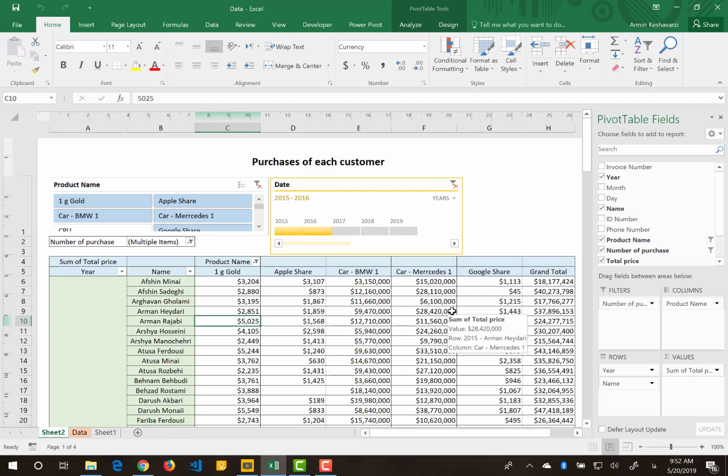A calculated field enables us to add a new field into our pivot table without having that field in our main table. And this new field will be generated based on some calculation from a field in the main table. So let's see an example.